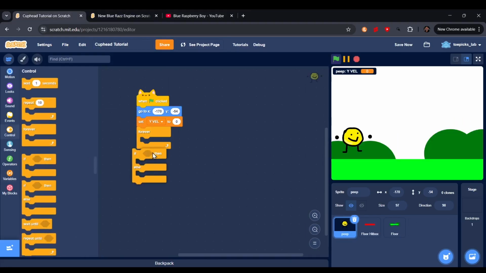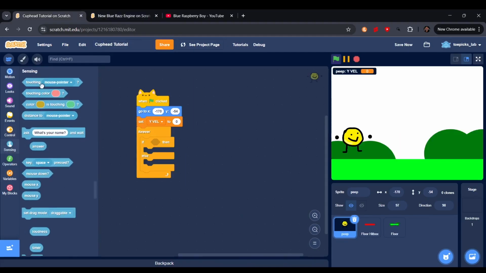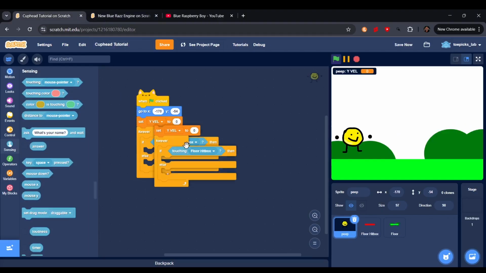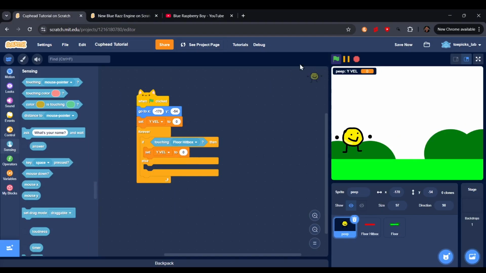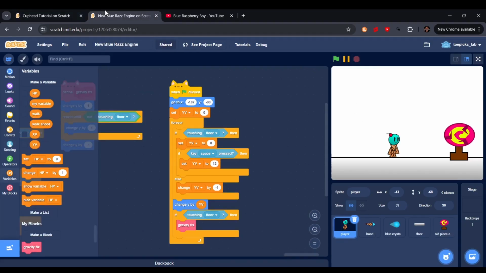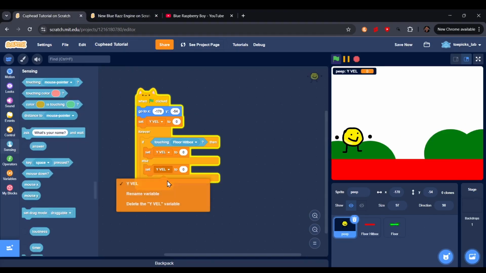Okay, so if else. If touching floor hitbox, not floor itself. Floor hitbox, yeah. This thing says floor because there's no hitbox in this. Floor hitbox, okay. Set y velocity to 0. So basically, if Peep over here touches the ground, this will set to 0. Else, change variable.